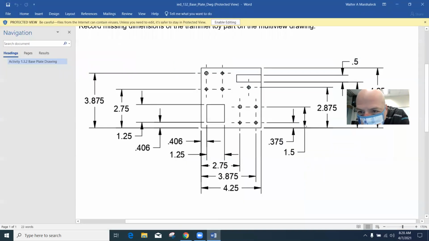Then there's this one. This one is 2.875 up, and that's all I got. Okay, it doesn't give me any other dimension here. 2.875 up. Why is there no dimension? Okay, I'm just gonna guess. I'm gonna put it in between 2.75 and 3.875, and I might have a technique for doing that.